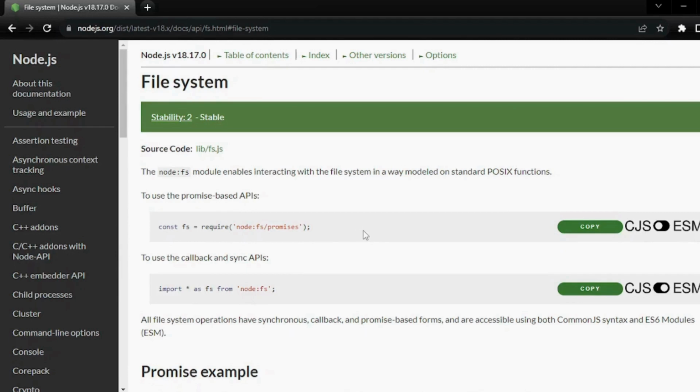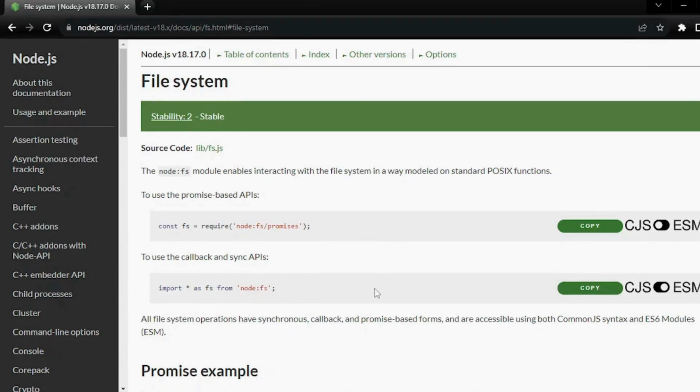Now let us understand the basic difference between the promise-based APIs, callback APIs, and synchronous APIs. So the file system operations can be performed synchronously and asynchronously, and furthermore, asynchronous operations can be performed using the callback API or the promise-based API. All the operations are accessible using both the common JavaScript syntax and the ES6 modules. Now let us understand the basic difference between all these APIs.